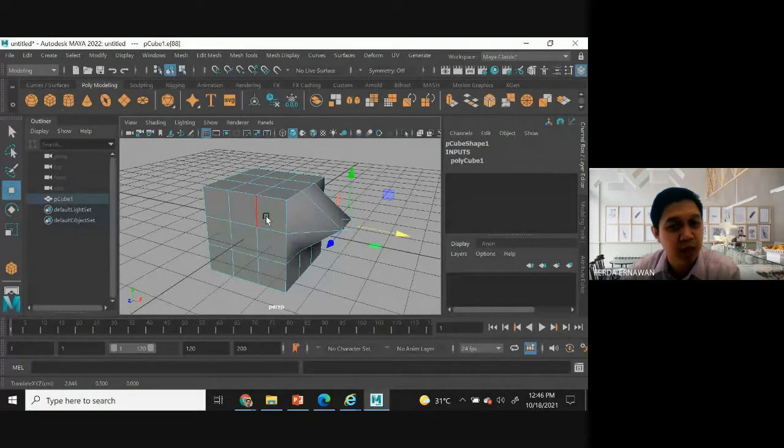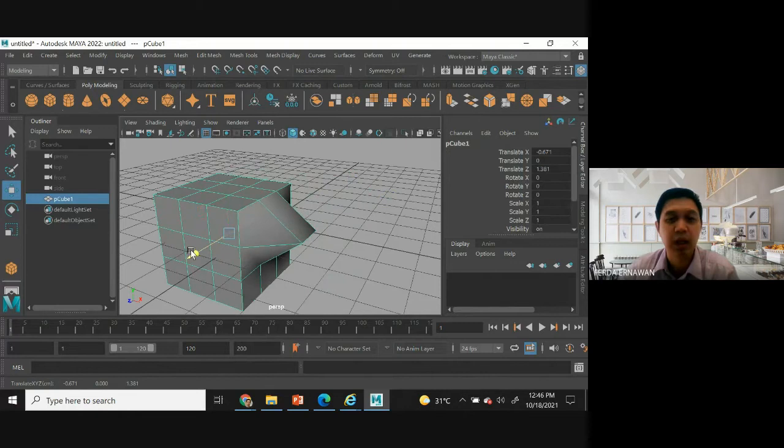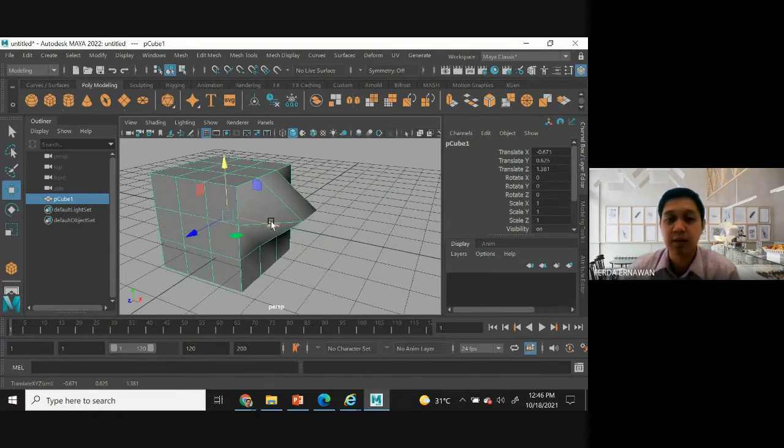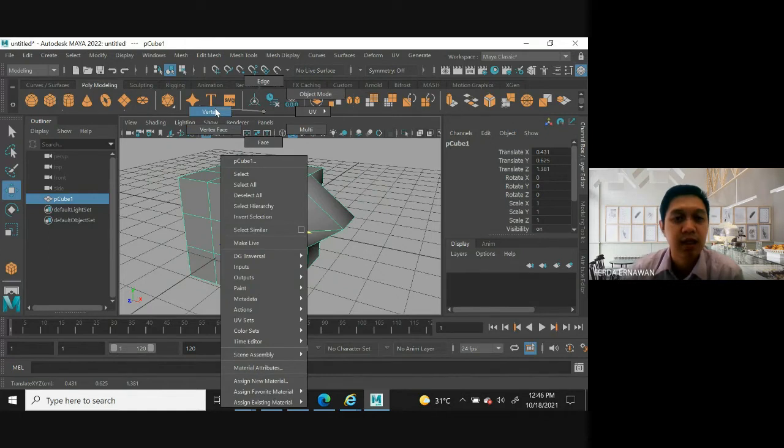You need to convert back into the object mode. Otherwise, it shows the edge because you are in the edge mode. When you check here with the cursor, all show the edge. So right click again, object mode, so you can move the object. This is what you should do many times. Once you are in the editing mode, at the end you have to convert back into the object mode.